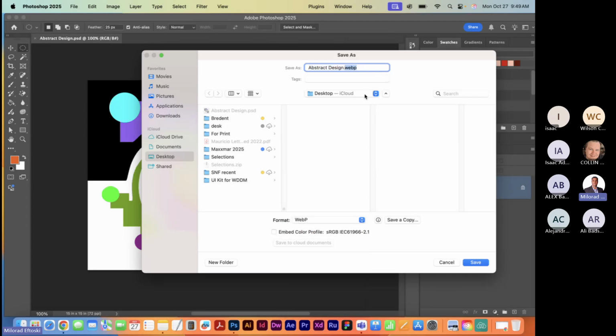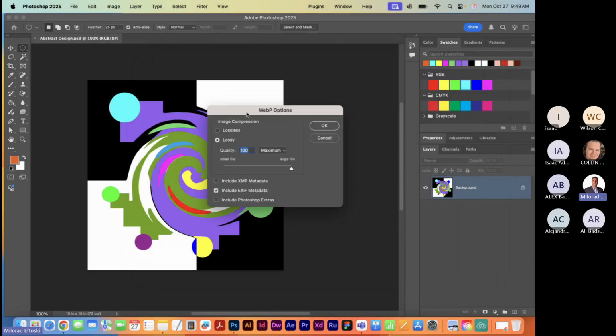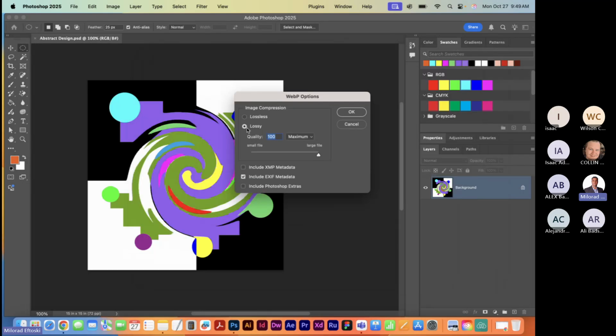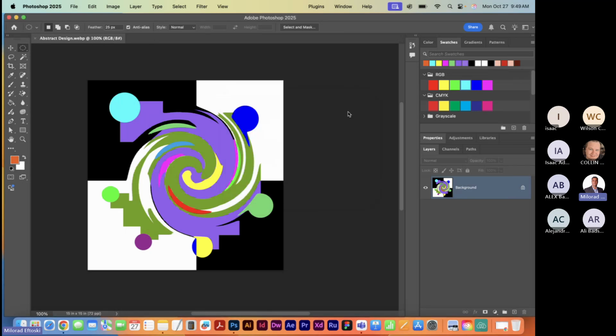We're going to save as a WebP format on the desktop. Save. Lossy or lossless? We're going to go with lossy, because if it's lossless, you don't get a slider. This one loses quality with compression every time you save it. It loses a little quality. Hit OK. And then we'll compare that to a JPEG.